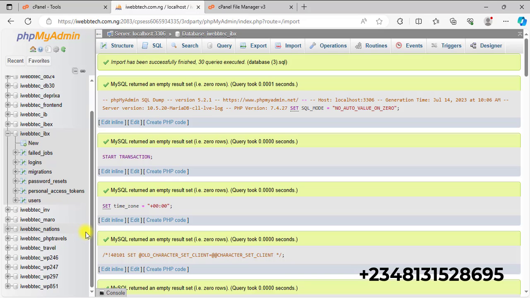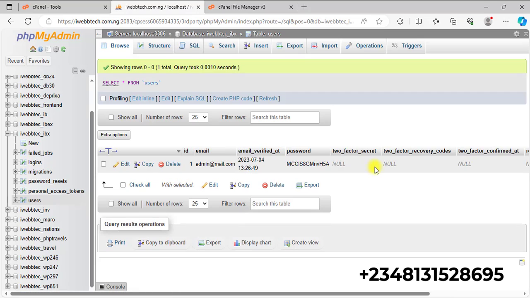So the next thing I need to do is click on the users table over there, and you can see I only have the one user, the admin user. So for me to set up the admin login details so that I can access the admin page and send all the emails, I'm going to click on edit.